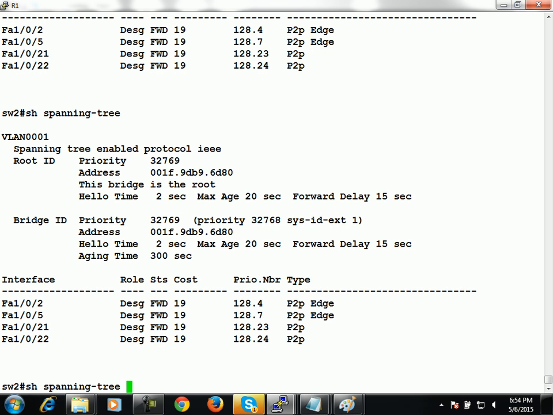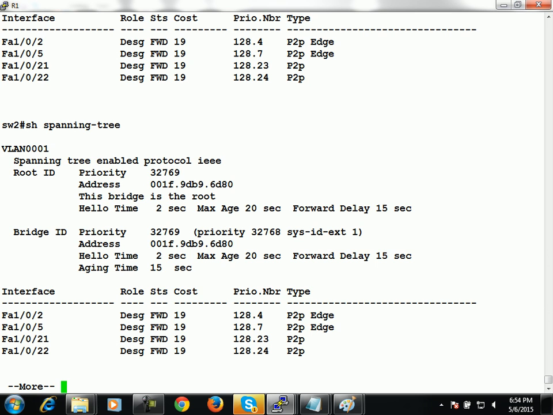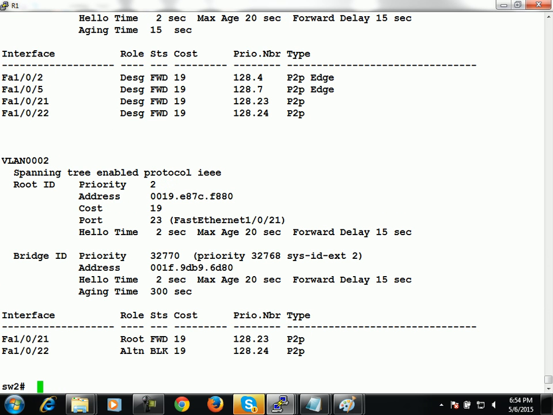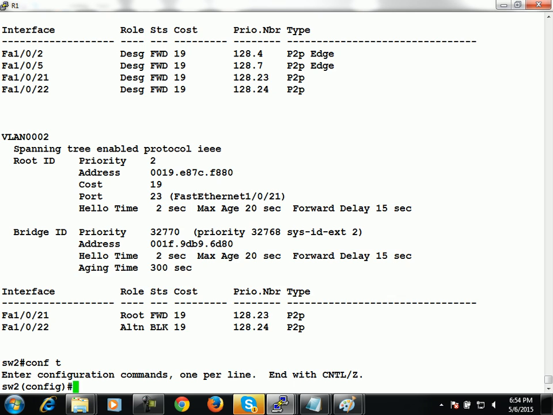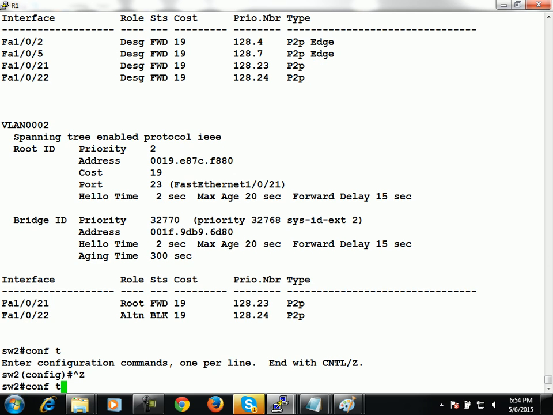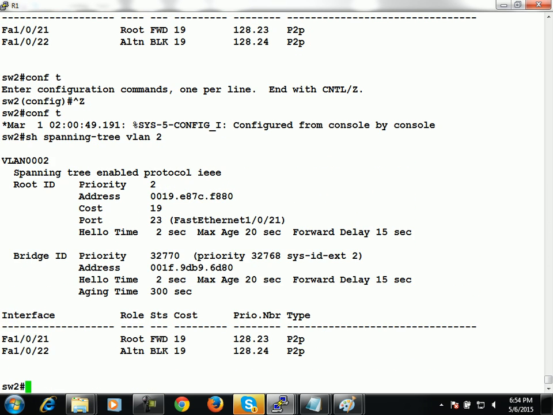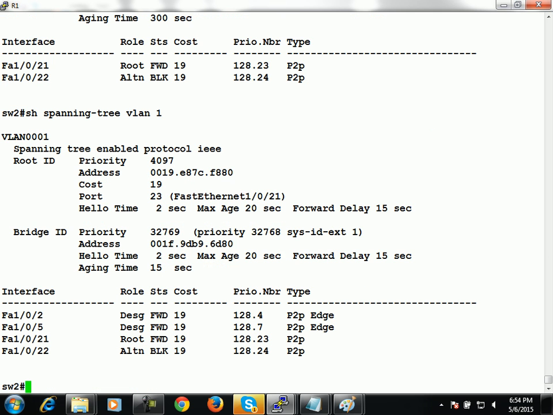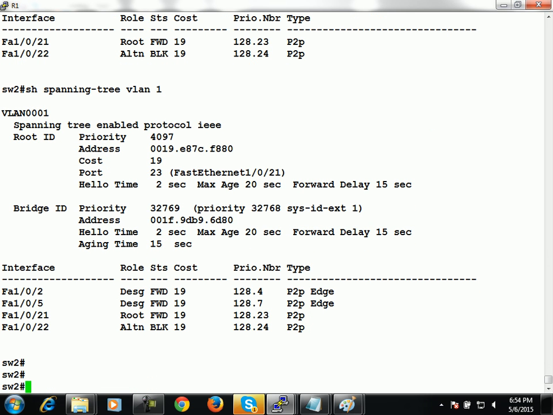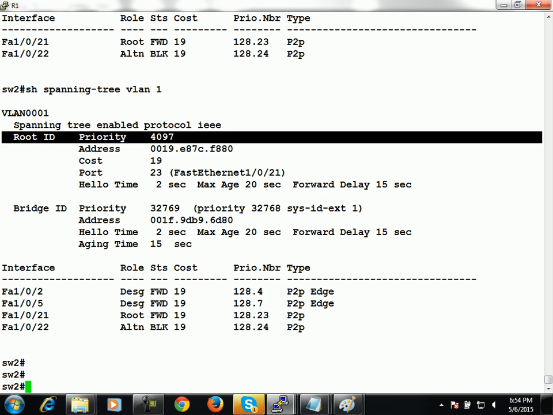What do you have on switch 1? That's good. Because on switch 1 it is now 4097, right? That's why switch 1 has become root bridge.